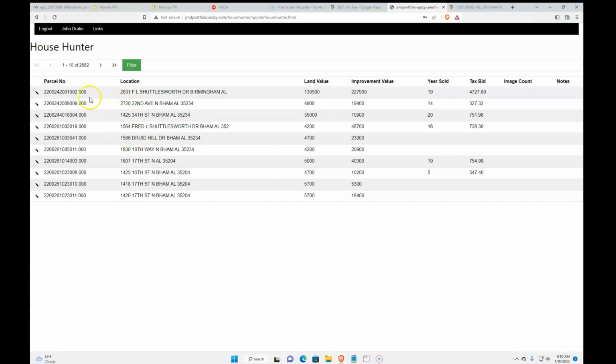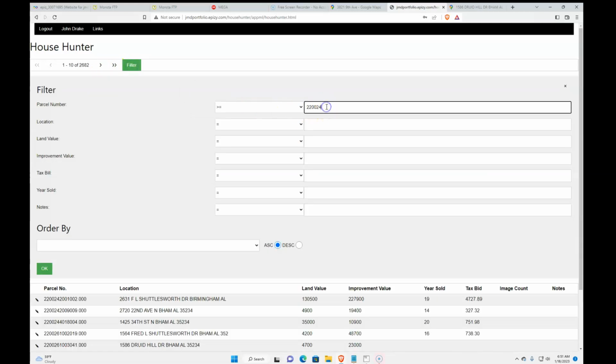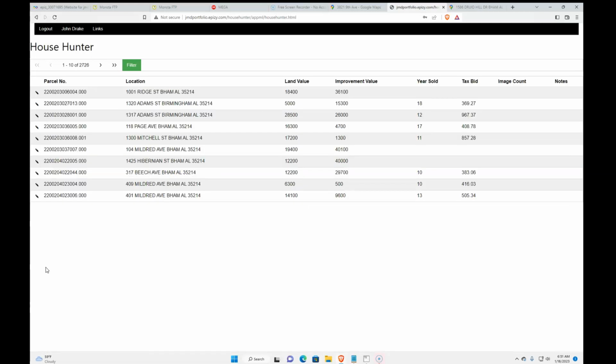Okay, yeah. So this, I missed it when I was looking here earlier. So these are properties that are near Druid Hill Drive. Really, I think if we want to just get anything in the Birmingham area, as long as we do anything that starts with 22002, click OK. I'm going to see where all these are in the Birmingham area on the map.